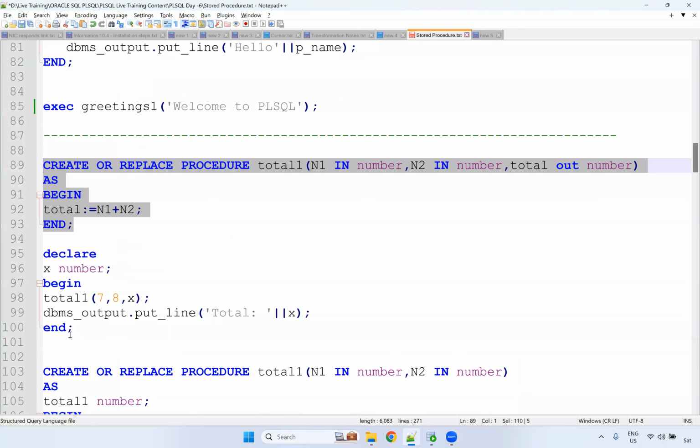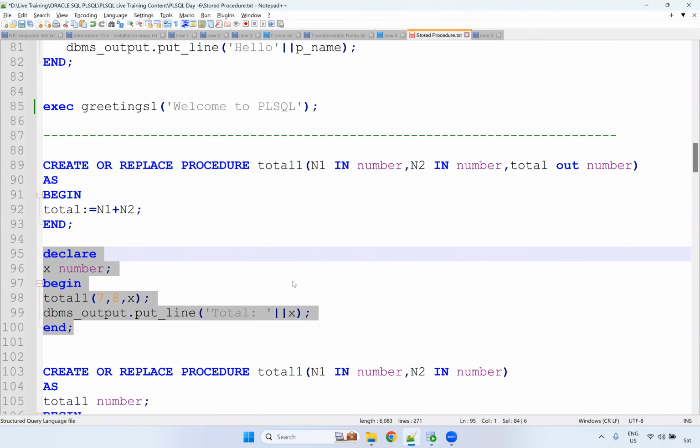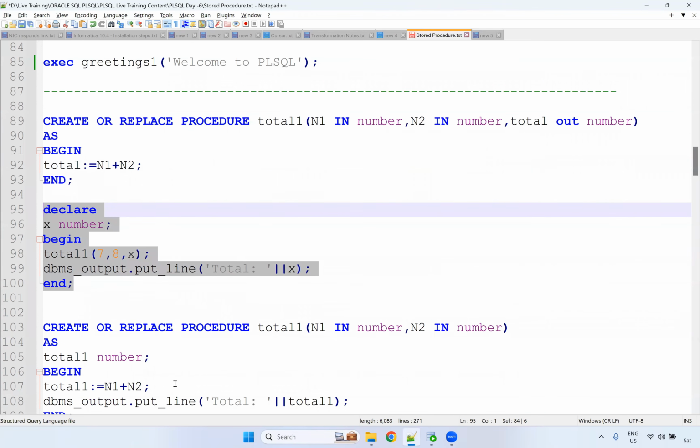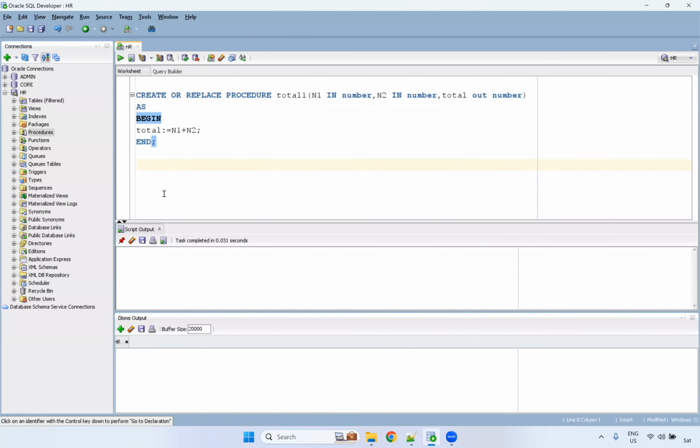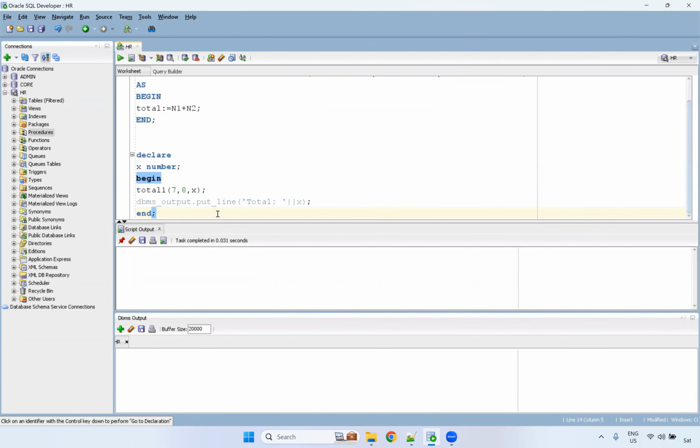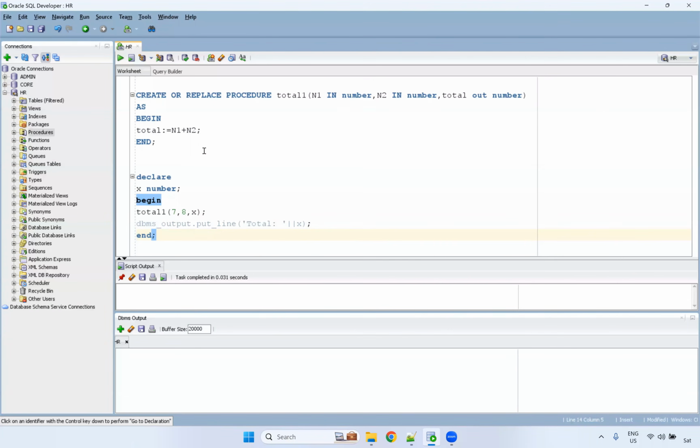So how can I use it? This way you have to use, and I will tell you the other way too. There are two ways we can use it. What is the first way? Begin and end. You can call this procedure total one. I'm passing 7, 8, x. So what is x here? X is nothing but a number, which I'm just declaring here. That x I'm printing here.